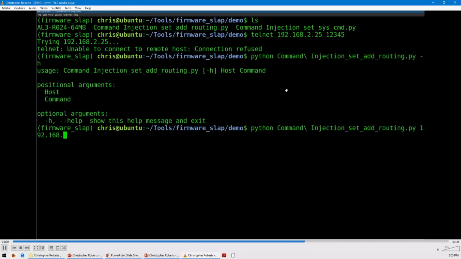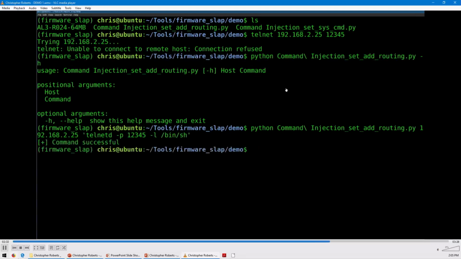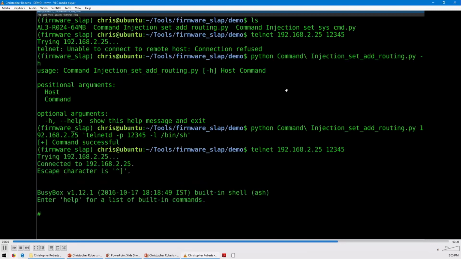I'm going to launch my telnet daemon. I'm going to tell it to listen on port 12345 without credentials. I'm going to run this exploit across the network. I still have to provide the IP address. And then finally, we're going to connect in. And it runs everything as root.